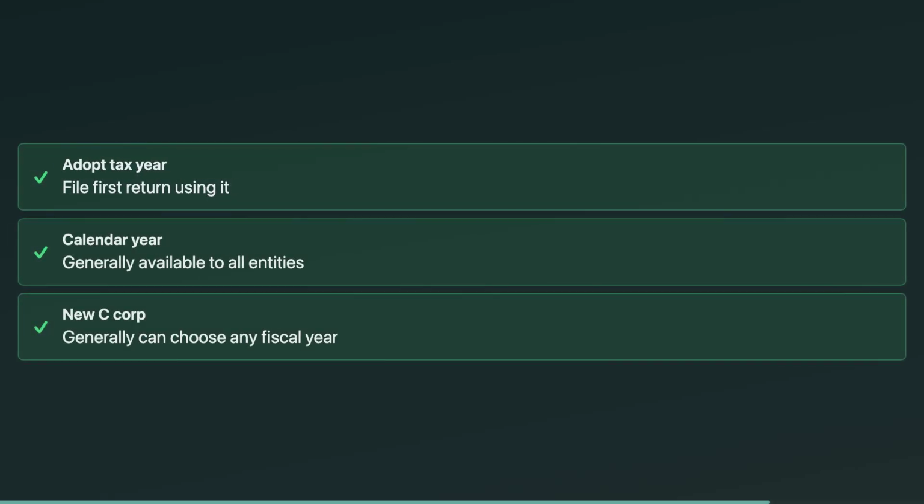How do you adopt a tax year? A business adopts its tax year by filing its first income tax return using that year. Calendar year is generally available to any business entity, but not every business can just pick any fiscal year. A new C corporation is the classic exception. It can generally elect whatever fiscal year it wants. That's a favorite EA exam contrast.